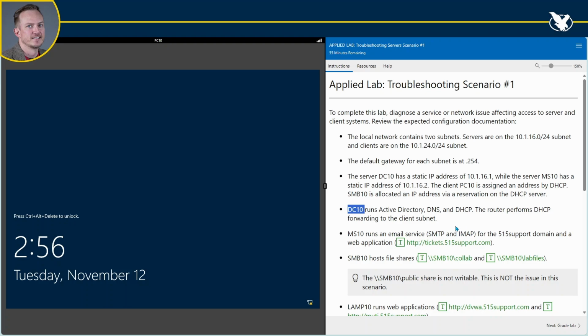And the three that DC10 is providing are Active Directory. That's going to be all the information about the users and computers in that domain, and the security relationships that they have with each other. It's what allows users to log into computers and things like that. It also contains information about their permissions. Are they an administrator on that machine? Are they a regular user? What things can they do with those computer resources?